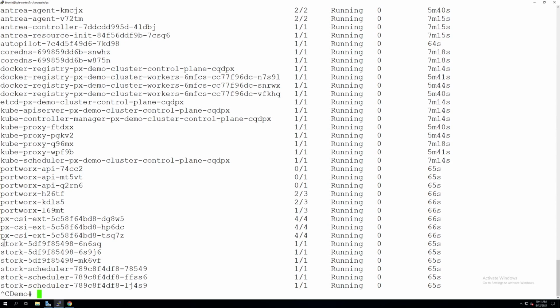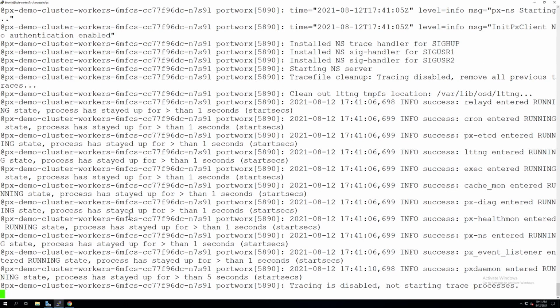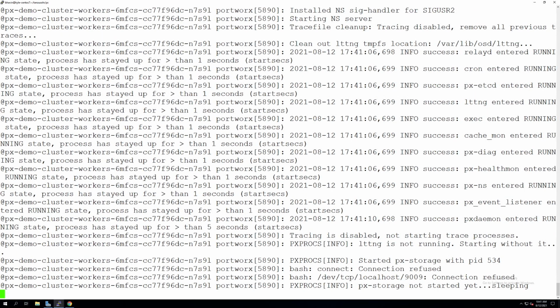Again, this process can take anywhere from a couple of minutes to 5 to 10 minutes based on the size of disks that you're provisioning, based on the connection that you have with your vCenter server. But you can monitor the deployment process by doing a kubectl logs into any one of the Portworx pods and then selecting the Portworx container inside the pod. And you can see a list of all the things that are happening here.